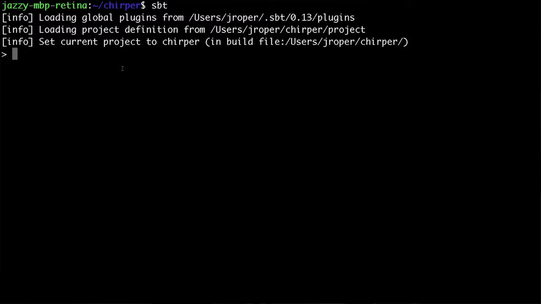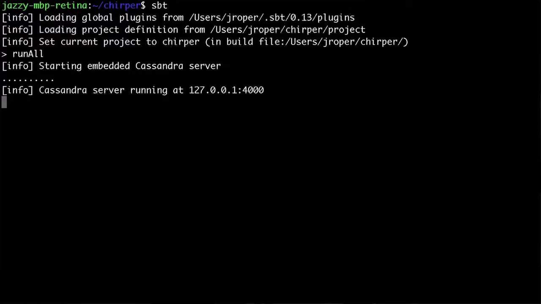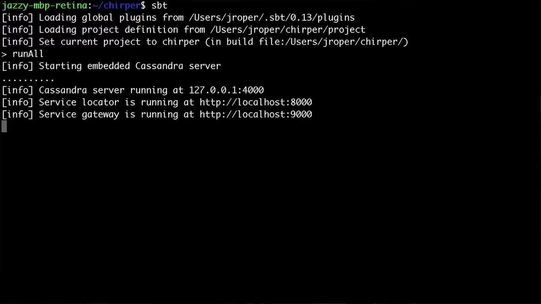I've started SBT, so Lagom uses SBT as a build tool and development environment. And I'm going to run this command runAll. So when I run runAll, the first thing that you see happening is it's going to start a Cassandra server. So Lagom actually runs your database for you. You don't need to set that up.